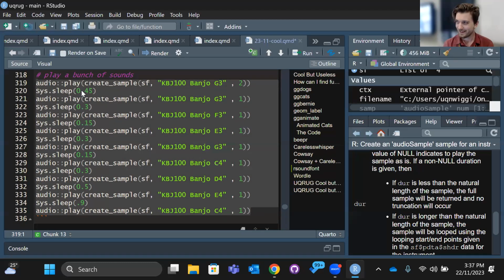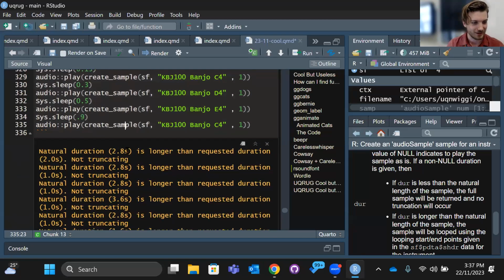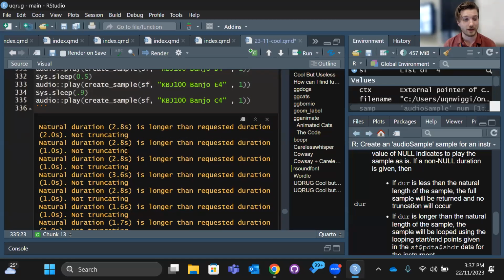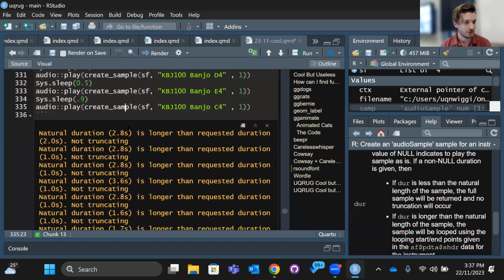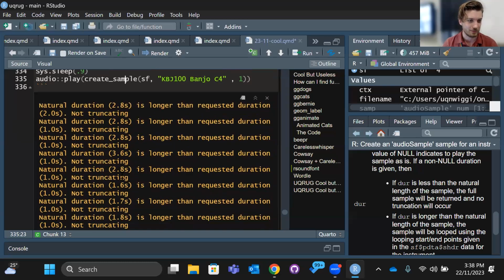Cool. Hopefully that came through well online as well, because it was fantastic in person. You may have noticed me sitting in the corner today. That was a lot of fiddling around to get stuff like this working. And you can see a bunch of warnings saying that the duration is longer than the amount that I requested. So that banjo will play for 2.8 seconds. You can't truncate it, but whatever.